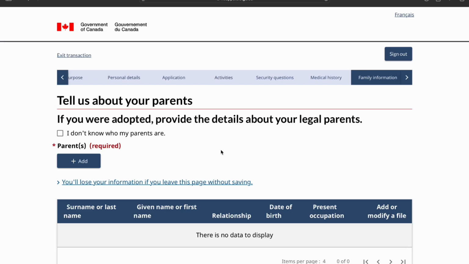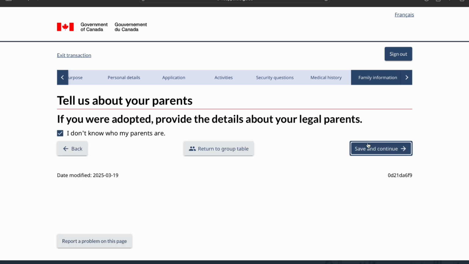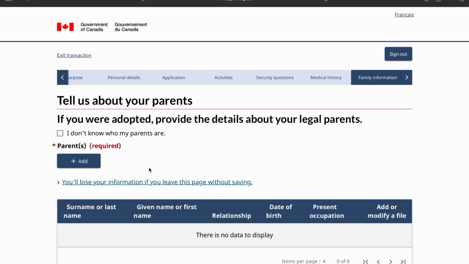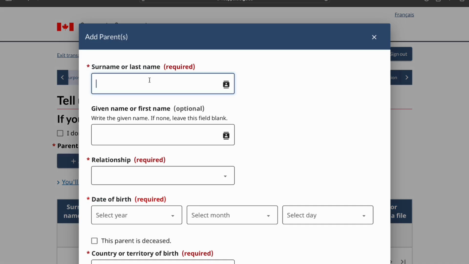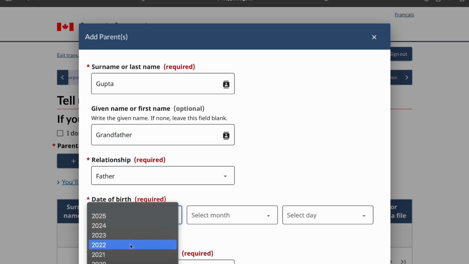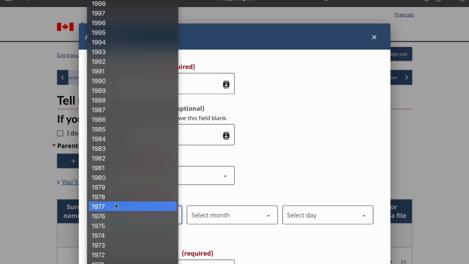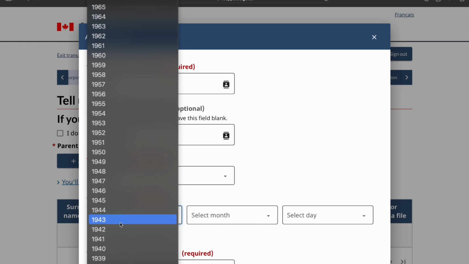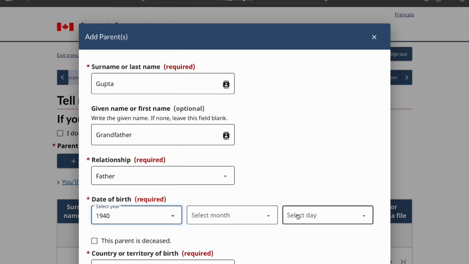Now here you need to provide the details of your parents, which means applicant's parents, my father's parents. If the applicants do not know who their parents are, they can simply click on this button and go to the next page. But I can fill the details here because my father knows this information. So click add. First I'll add my grandfather's name, relationship father, and here you need to provide his date of birth. So let's say any random date of birth. And if you do not know the exact month and date, which is fine, you can just select unknown.